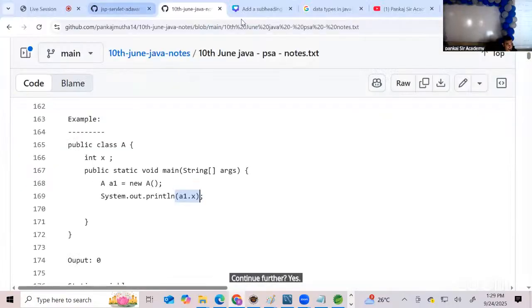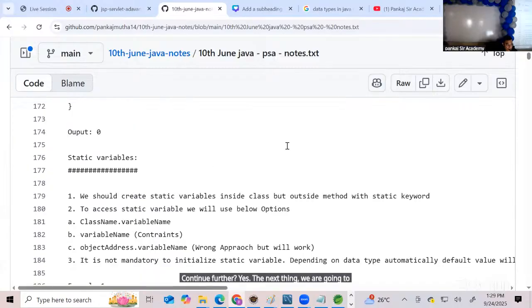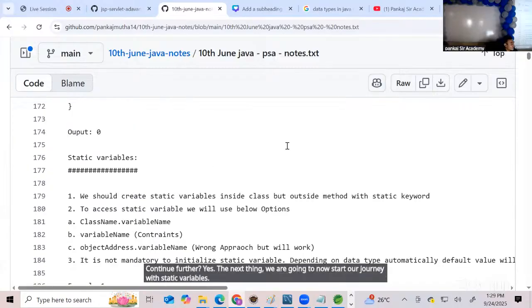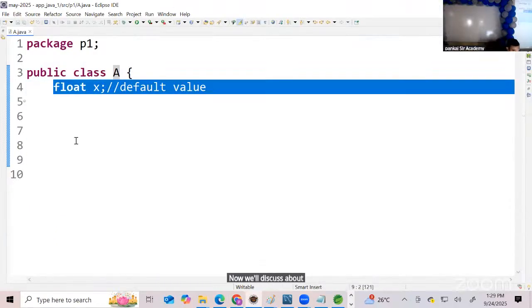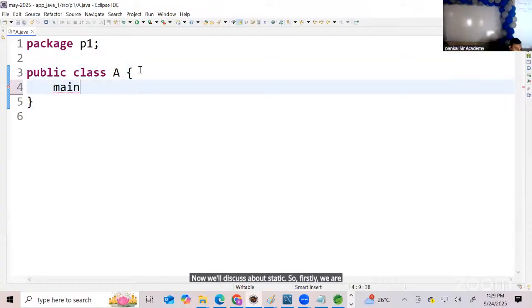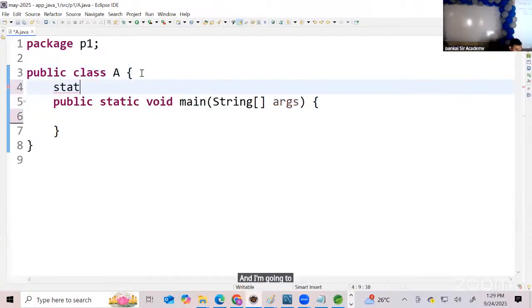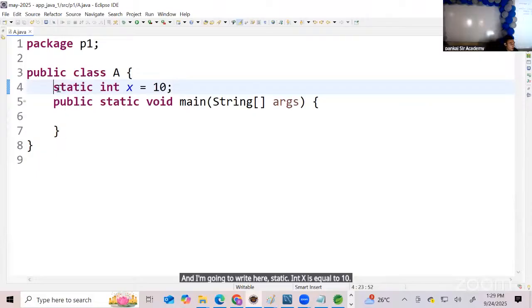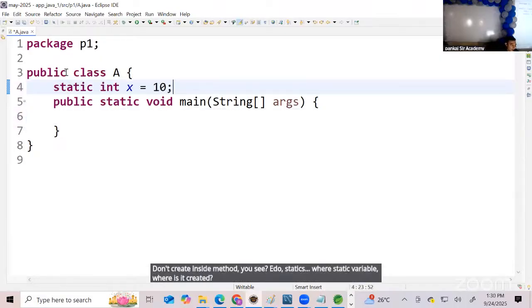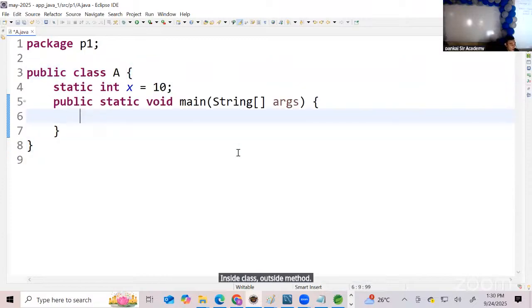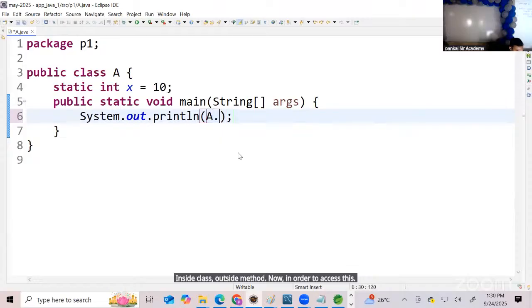Yes. The next thing, we are going to now start our journey with static variables. Let's start with that now. So far I discussed non-static. Now we'll discuss static. So firstly, we are going to write the main method, and I'm going to write static int x is equal to 10. Don't create it inside a method. You see? Error. Where is a static variable created? Inside class, outside method.